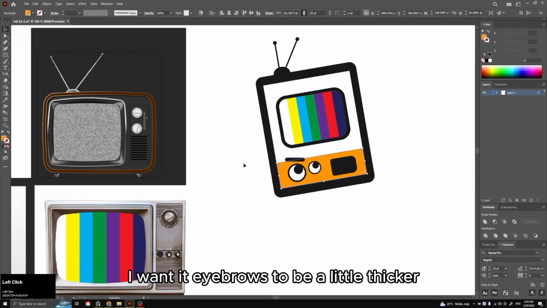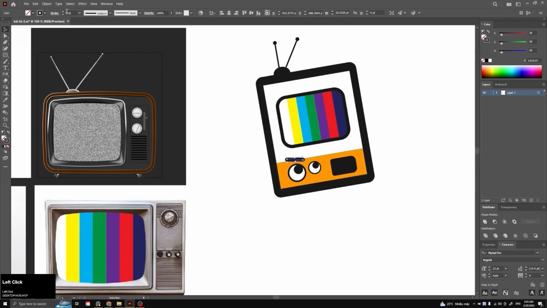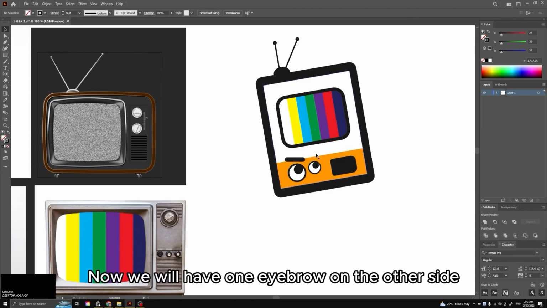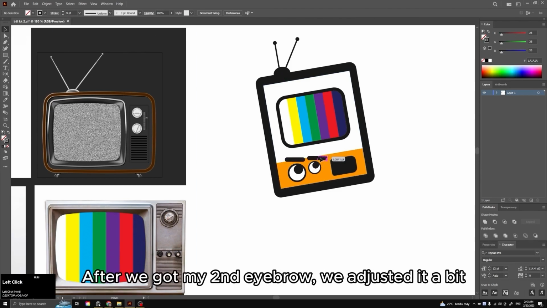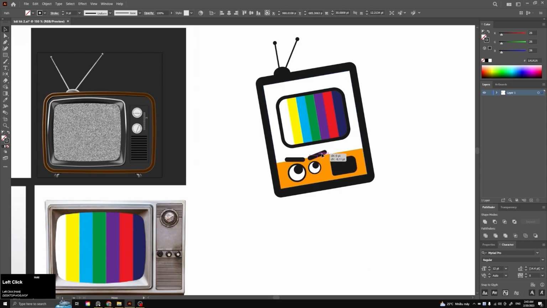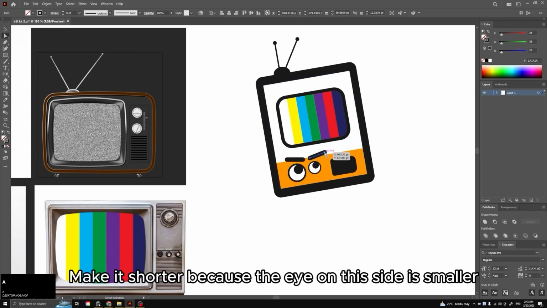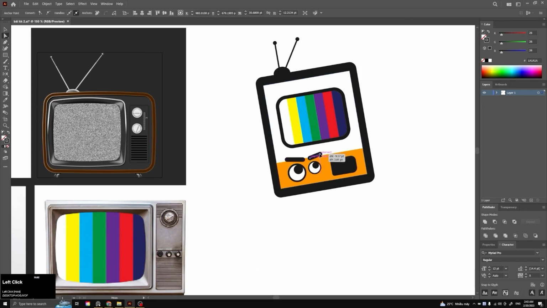I wanted the eyebrows to be a little thicker. Now we will have one eyebrow on the other side. We multiply it. After we got my second eyebrow, we adjusted it a bit. Make it shorter because the eye on this side is smaller.